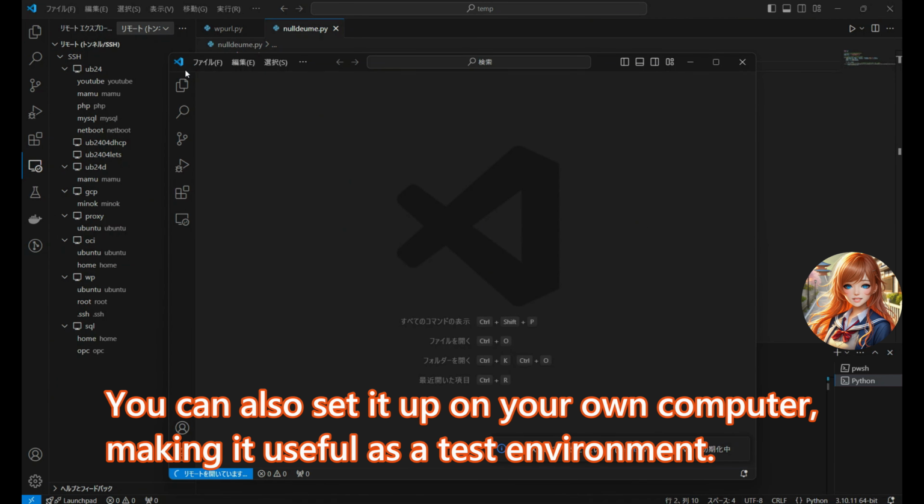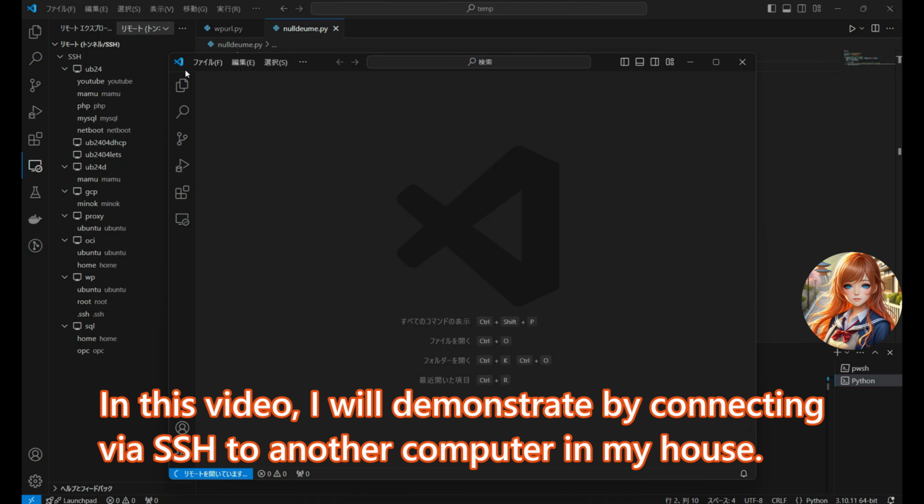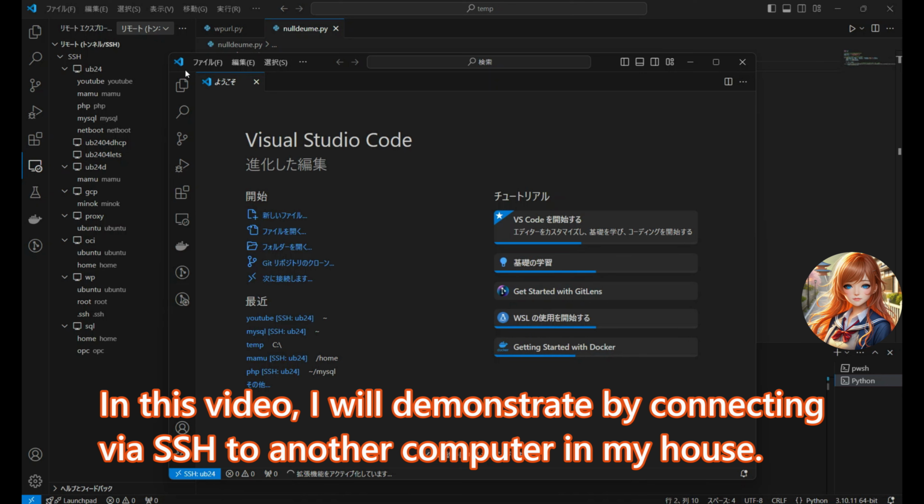Today, I will introduce how to set up a WordPress container using Docker. You can also set it up on your own computer, making it useful as a test environment. In this video, I will demonstrate by connecting via SSH to another computer in my house.